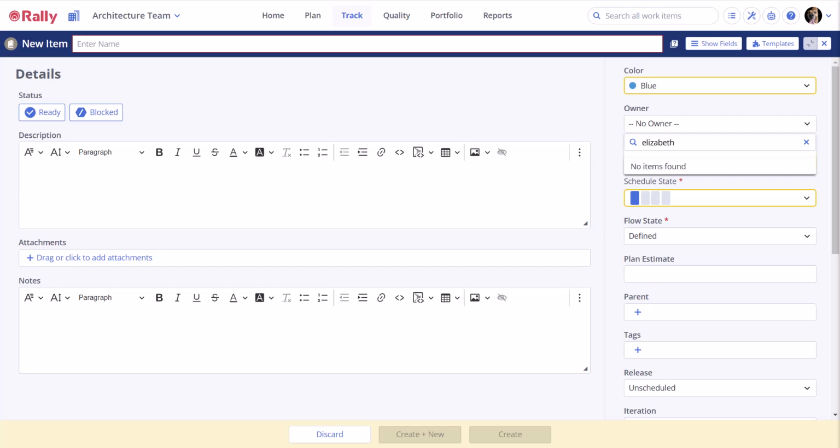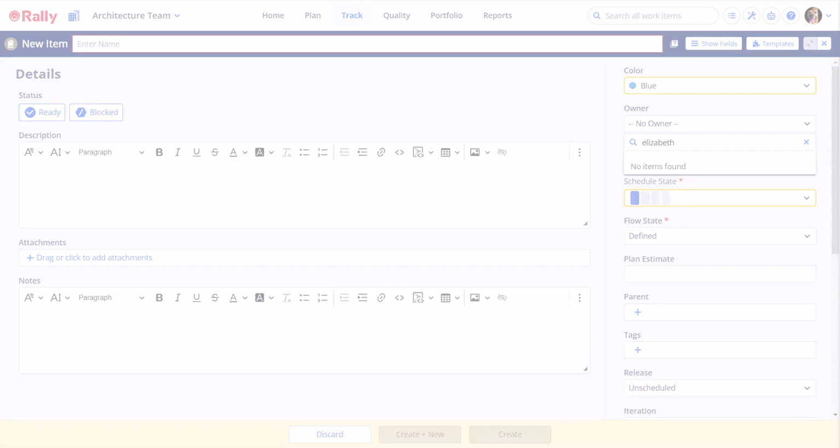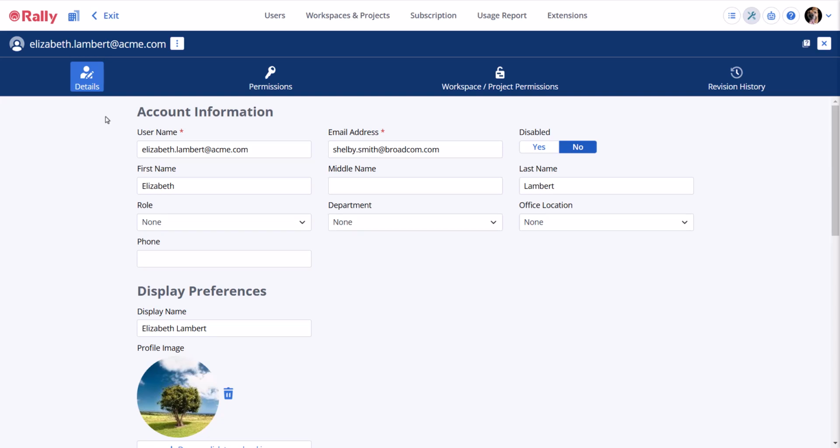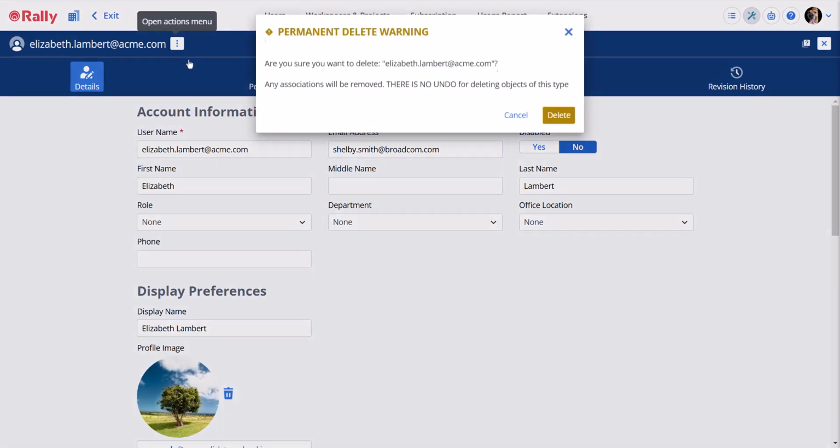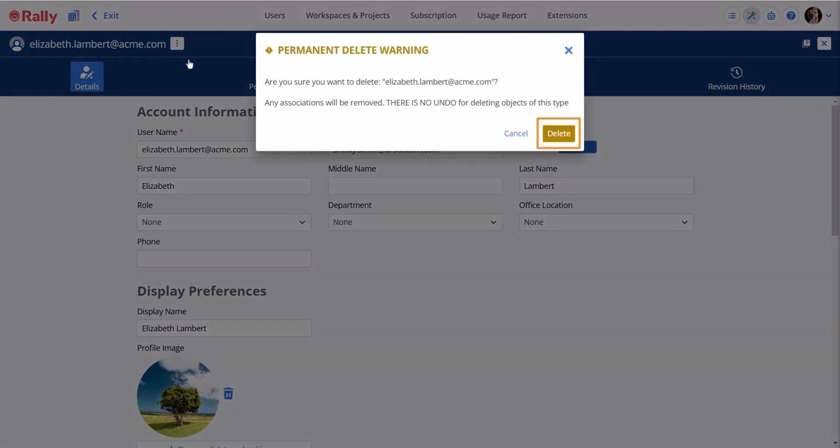Or the team members may assign themselves as the owner as they pull this work. Next, return to setup mode and delete the user. Select Delete at the prompt. Please note that you cannot restore a user once it has been deleted.